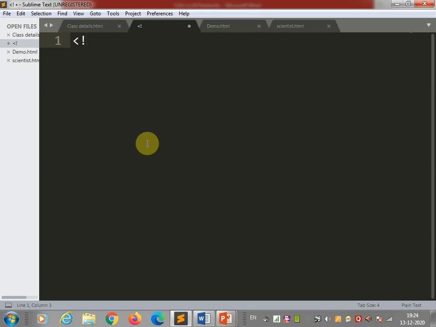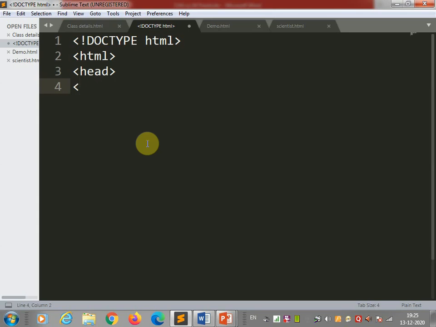So you can write here doctype HTML is the first tag. Then HTML, head, give title to your web page by using title tag.